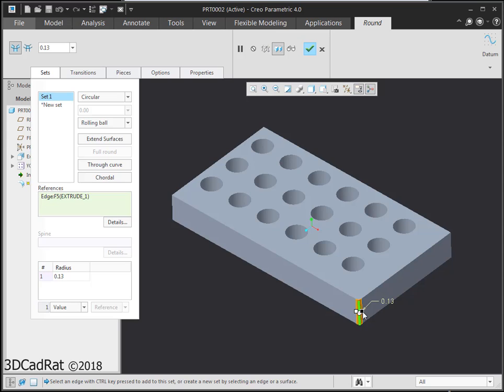These two little items here, these two little dots, define the extents of the round. I can grab them and I can drag them out to what I want. I can click right here and I can change this value here to 0.2. I can also select other edges if I want.